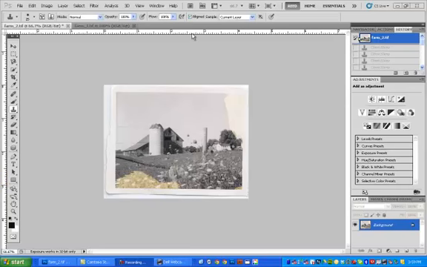Hi class, I just want to go over some of the tools for you in case you forgot from the demo. So the first thing is I want to go to this picture, and remember the crop tool.